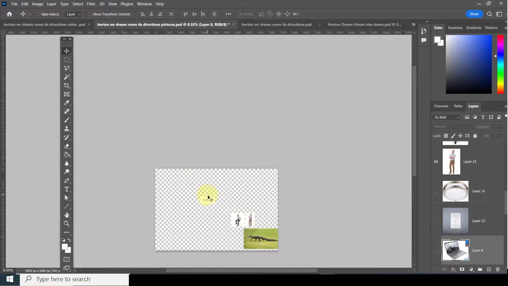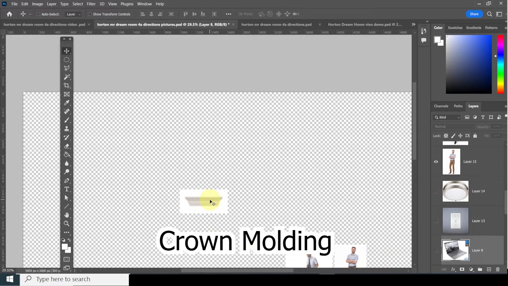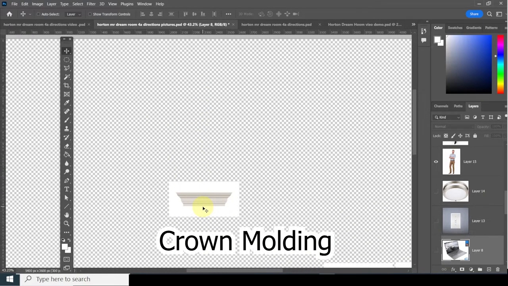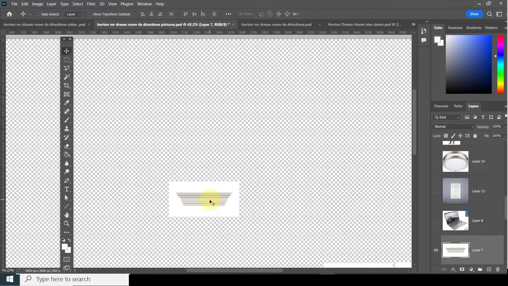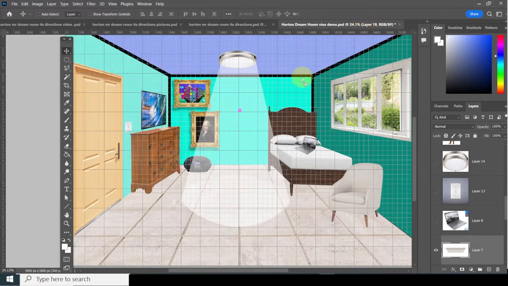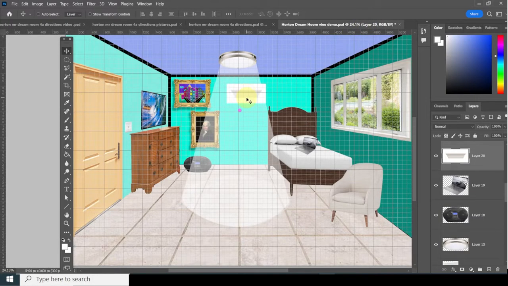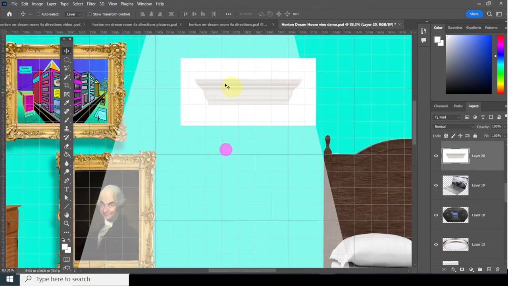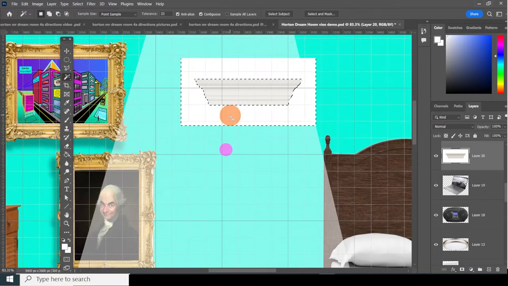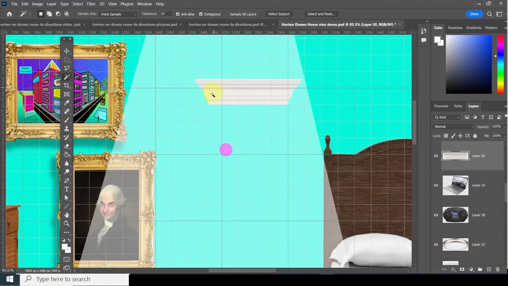Bring in this, I use this one for the crown molding. This crown molding's easy to use. It's a front view here. It's not angled. And the edges I'm just going to cut off. So when I go here, I'm going to right click, bring it up here, drag once again, zoom in, magic wand. Let's get rid of the excess, delete. Select, deselect, or control D. And I'm going to chop off the edges. These edges we don't need. They're just going to get in the way.